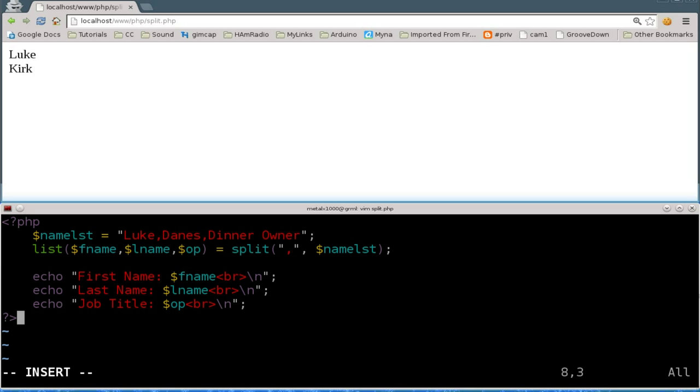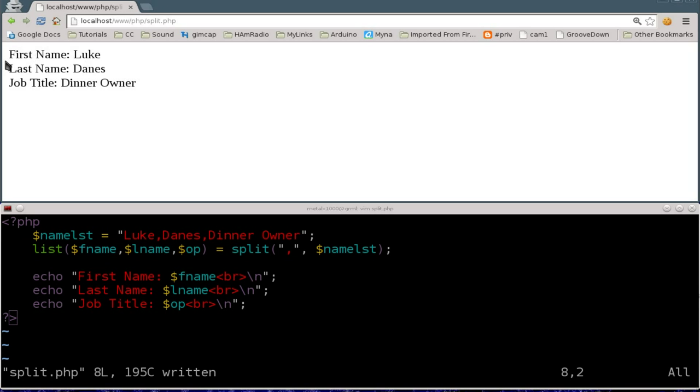Okay, so we should get three lines of output if I've typed everything right here. We'll save that, refresh this, and here we go. We have first name, last name, and job title. And it's a little bit easier this way. You actually have variables that represent each thing rather than an array where you may not know, hey, what is the first item in the array, the second item in the array? Here we know fname means first name.